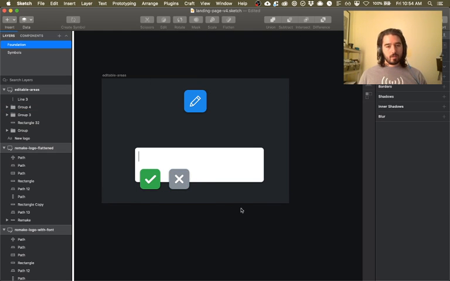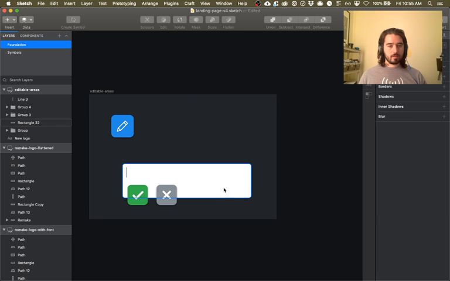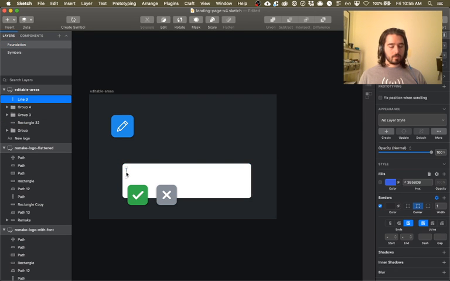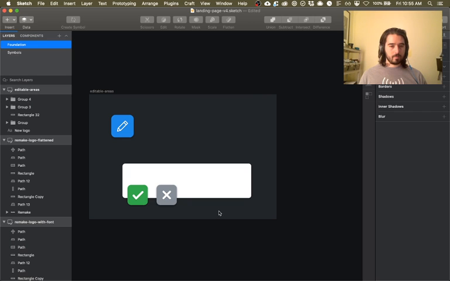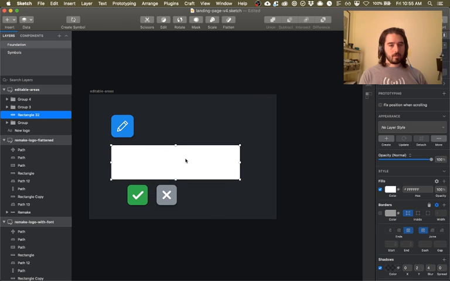Okay, so we have this edit pencil. We'll put this in the top left. And then I really don't like this little cursor there. We're going to put this here.